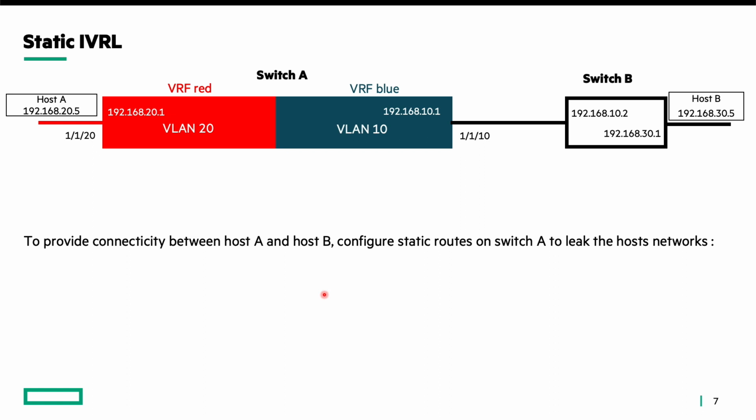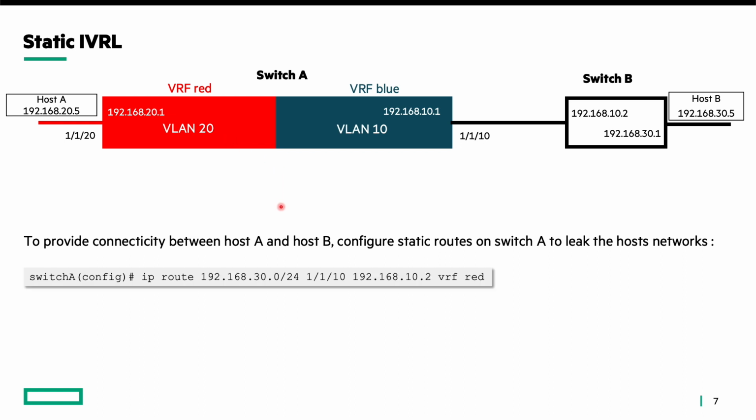If we want to make something more scalable, more dynamic, it will be dynamic IVRL. So how does it work? Let's say we have a switch with two VRFs, red and blue. We want to provide connectivity from host A, which belongs to VRF red, to host B, which is behind VRF blue. So by default, host A and host B have no connectivity at all.